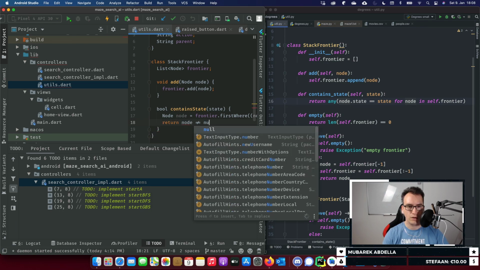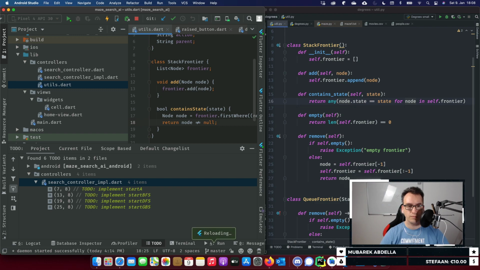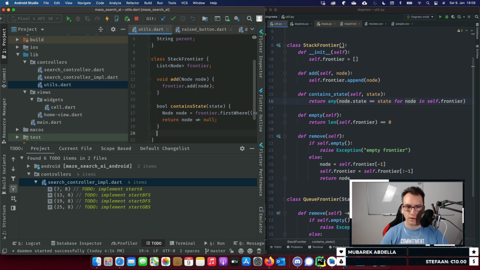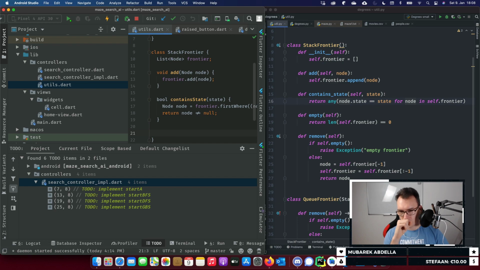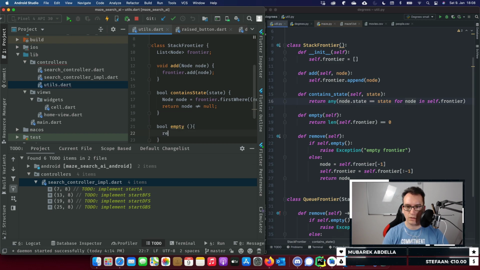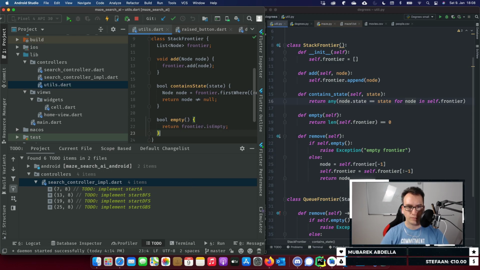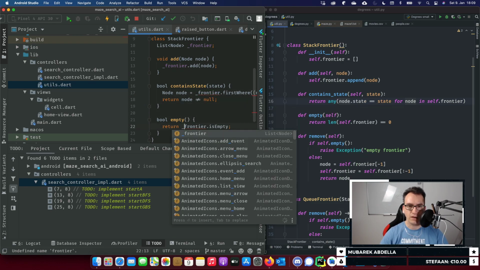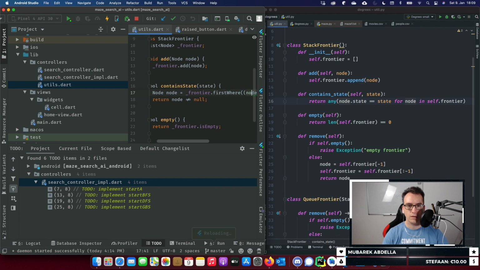Return node unequal null. Not happy with that, but kind of this, I think. Okay, then we have empty that returns also just a boolean, and it checks if this thing is empty. So we receive nothing, and we say return frontier.isEmpty. And I think this frontier should be private somehow. Else we wouldn't have this empty method, I guess. Good.